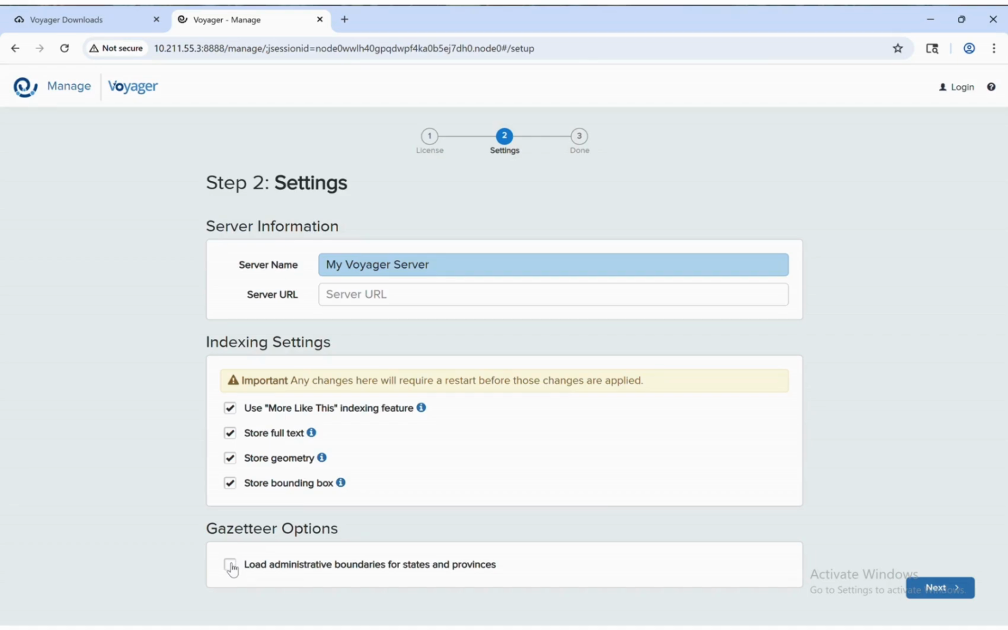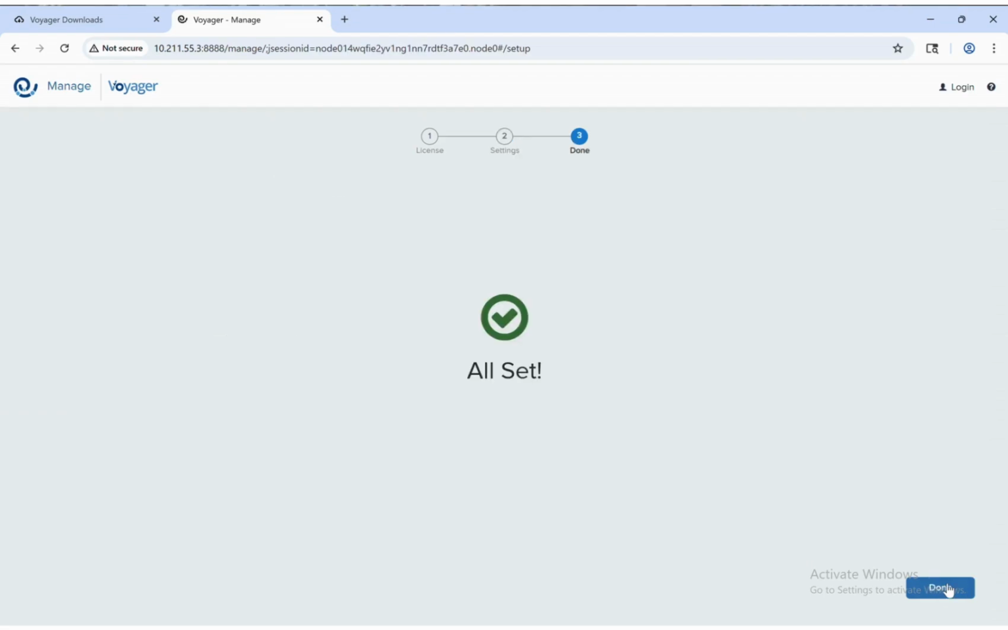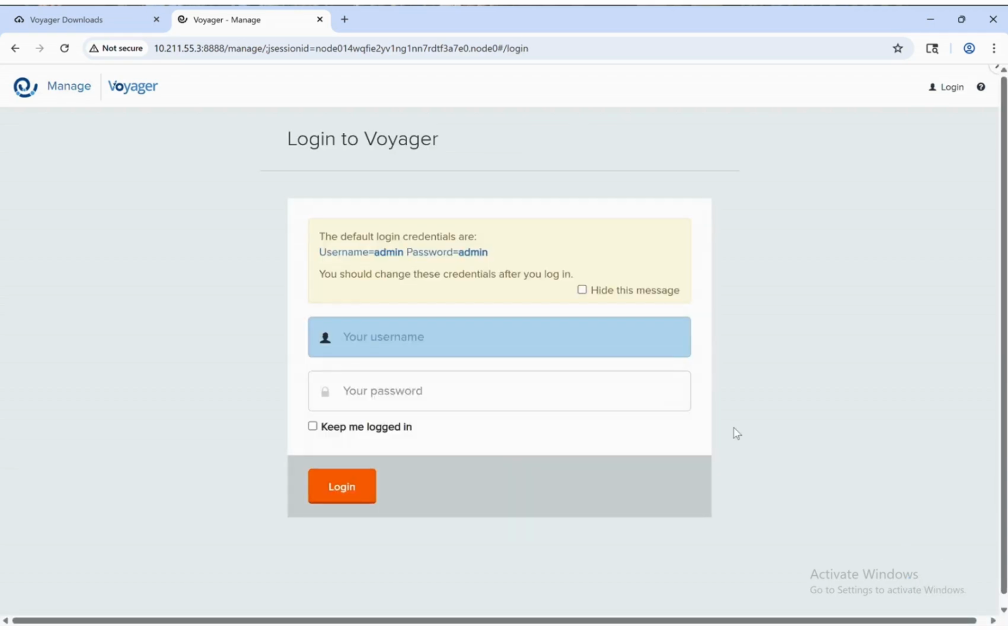An additional option for our default gazetteer can allow you to have administrative boundaries loaded into your instance to more easily search based on a country's states or provinces. After you have finished making changes to these settings, you will then select Next to proceed to step 3, which will initialize the completion of your Voyager server setup. Select Done, and it will open up the Voyager login page where you will enter your username and password. Note that the default username and password are both called admin.